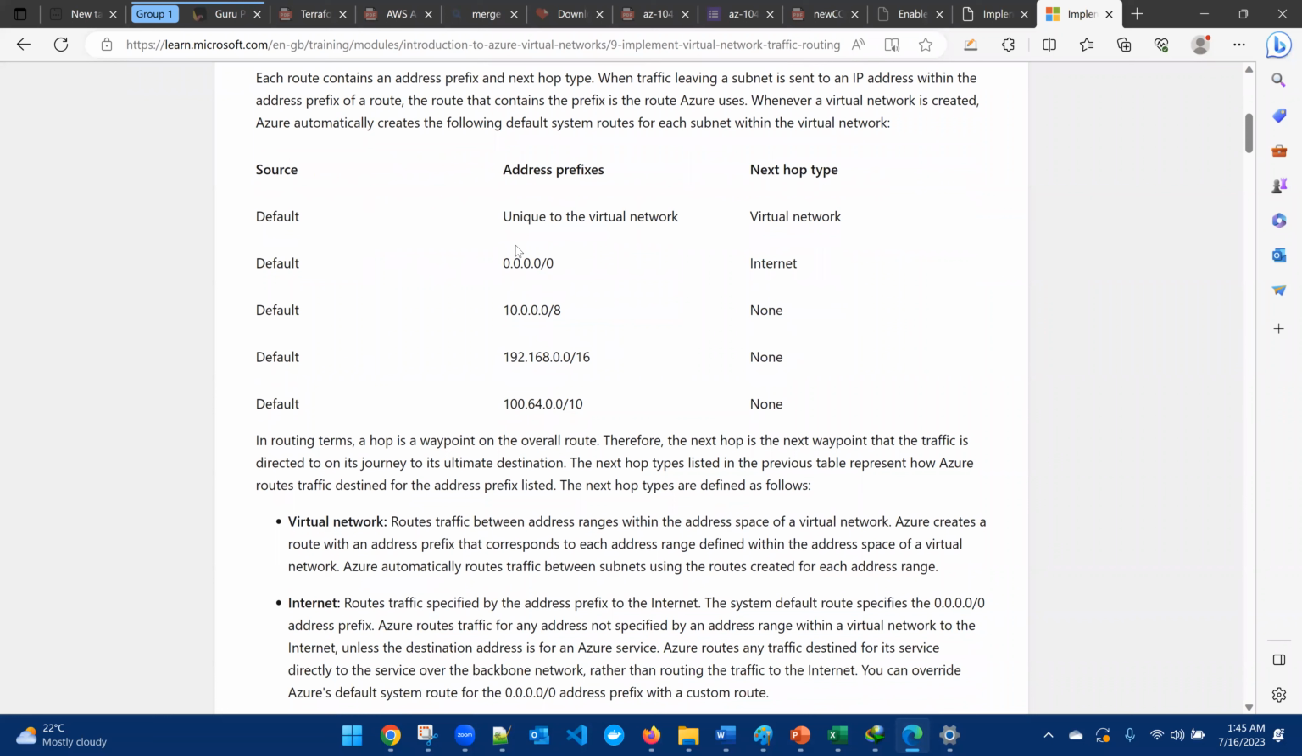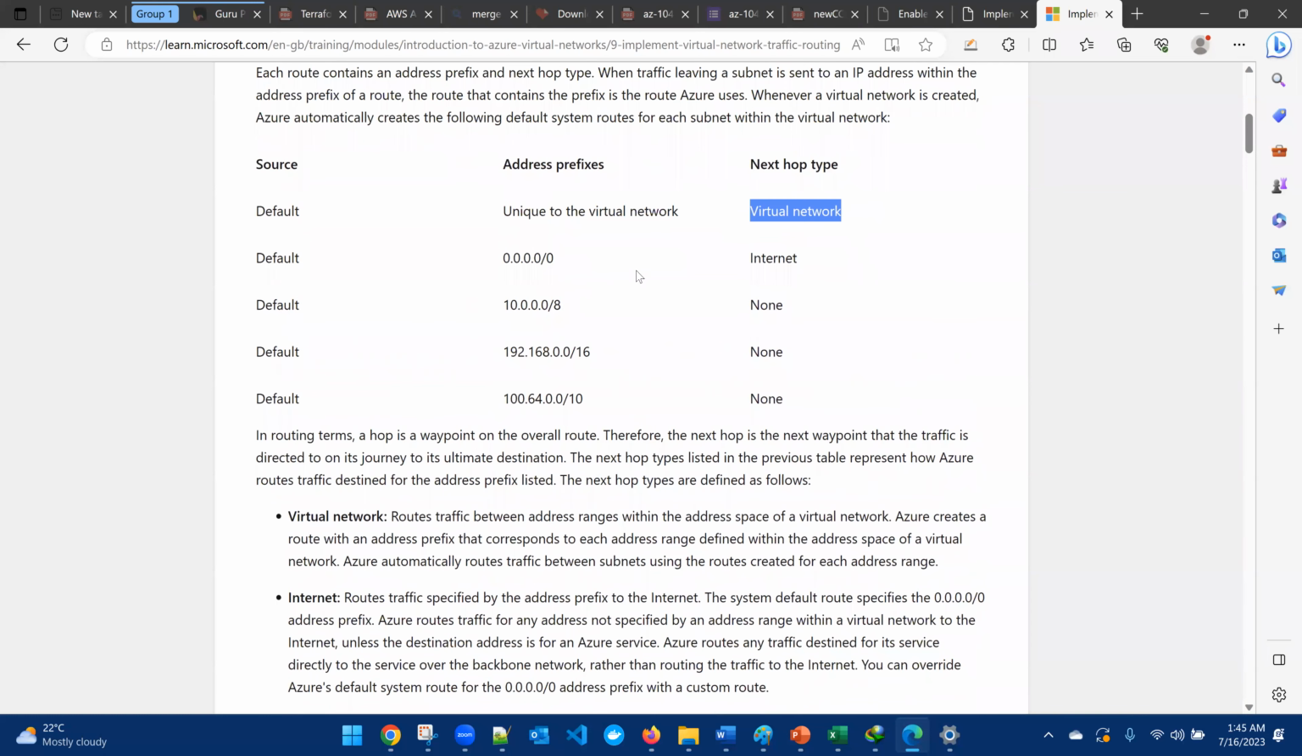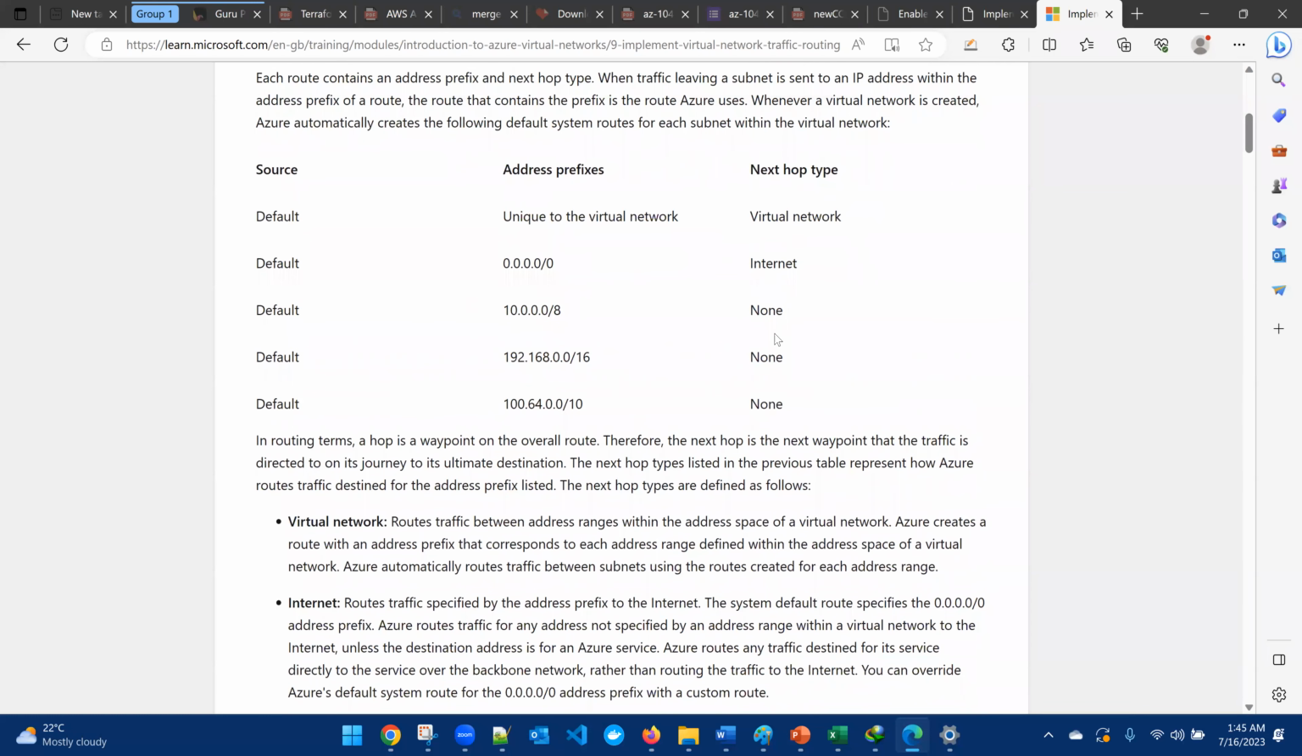What are the default routes we have? We have a default route, and you can see this is very important, unique to the virtual network, and the next hop is the virtual network. Now, what is a virtual network? We'll see that. So just focus on the next hop. Now, if a router wants to communicate to the internet, its next hop may be the default public gateway, right? So 0.0.0.0/0 is the default route pointing towards the internet.